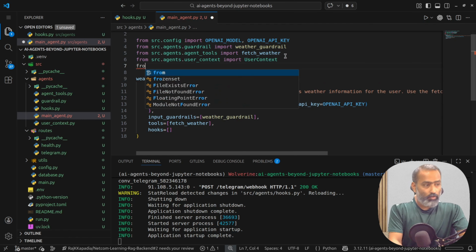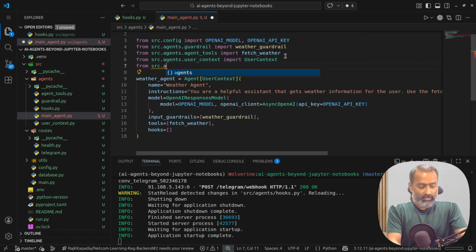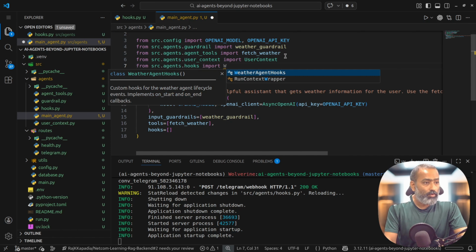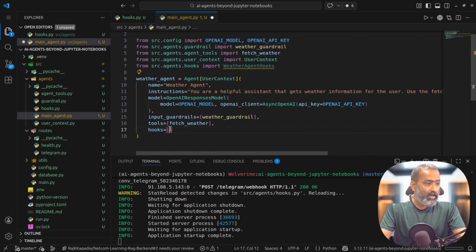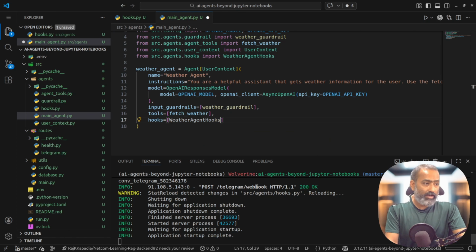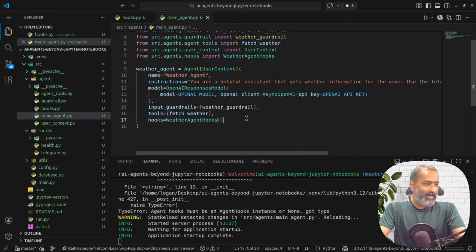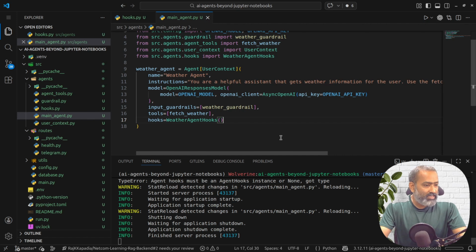I'll say from src.agents.hooks import weather hook, and I'll give that here. And when I save this, now I made it correctly. I fumbled there for some time. Now let me save this.